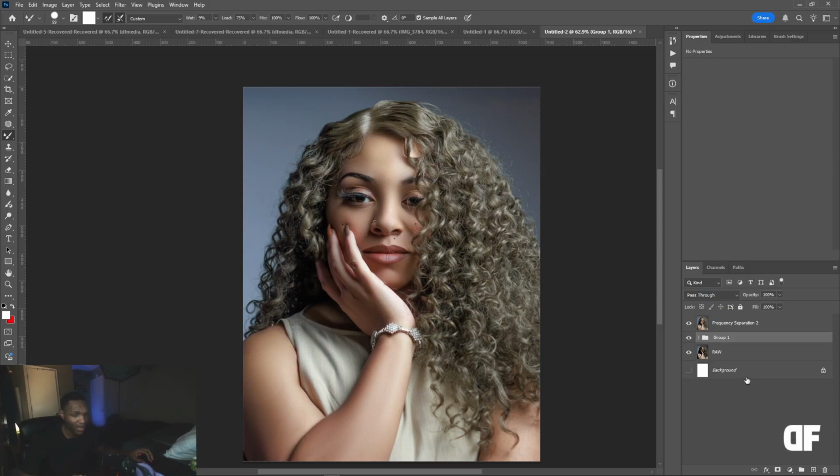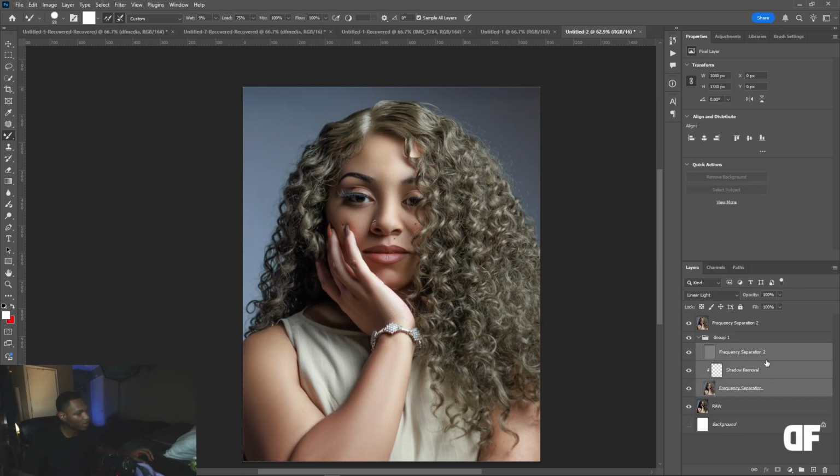I know I just said a lot there, but let me explain. So pretty much what we did, all three of these layers, these frequency separation layers, we grabbed them and we duplicated them, and then we made it one complete consolidated layer.